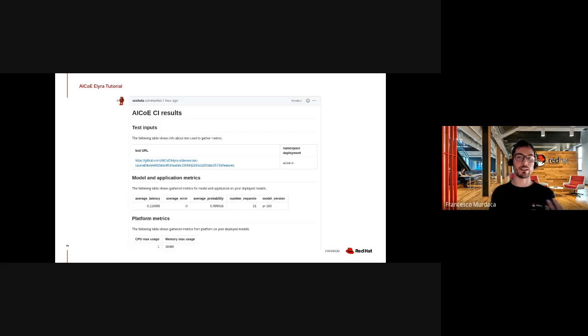So you can see that the model is still behaving correctly, not only from the ML point of view, but also from the application metrics and the platform metrics. Maybe we need to improve the CPU because the system is not going so fast, or we need to change something in the memory because it cannot handle some of the load. All this kind of information can be fed back immediately to the users, which are the ML engineer and data scientist in this case.